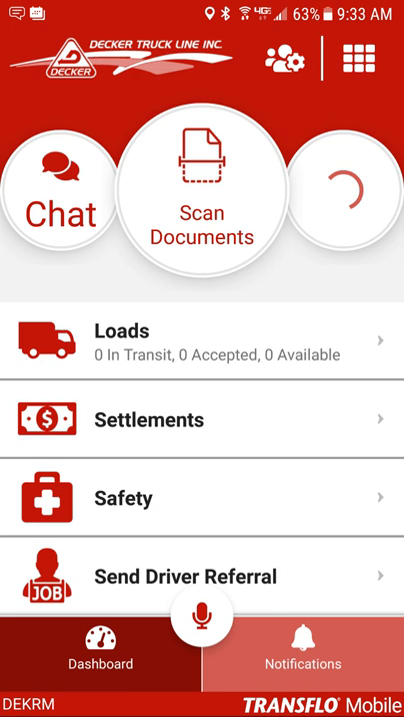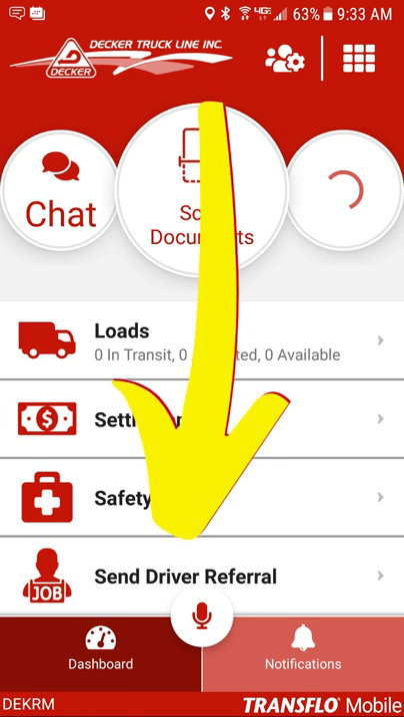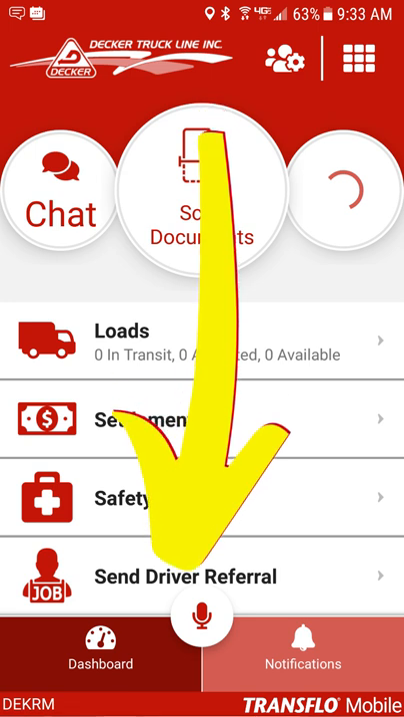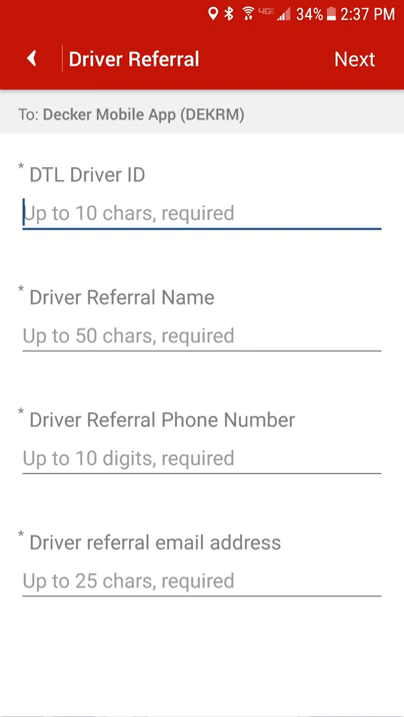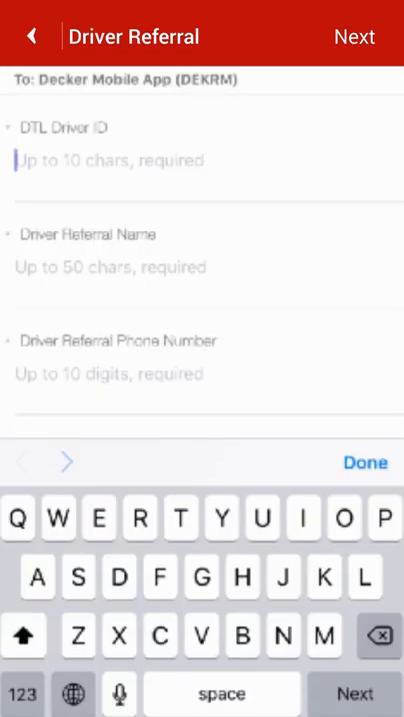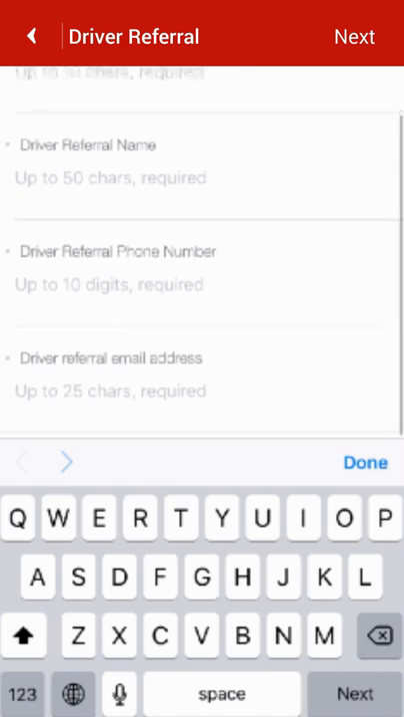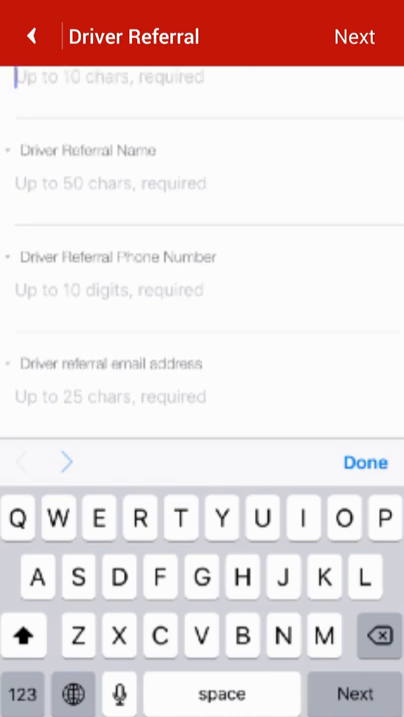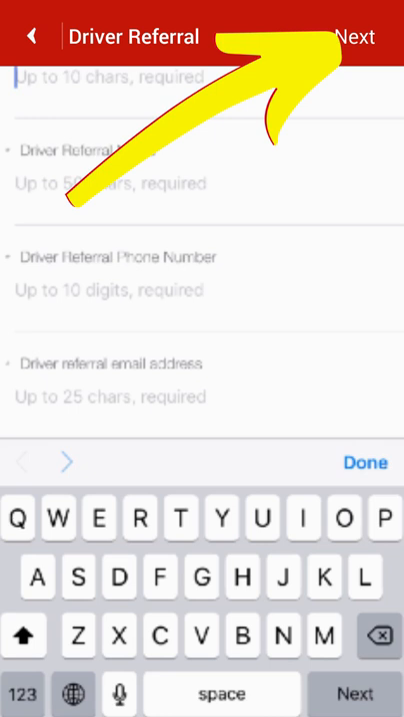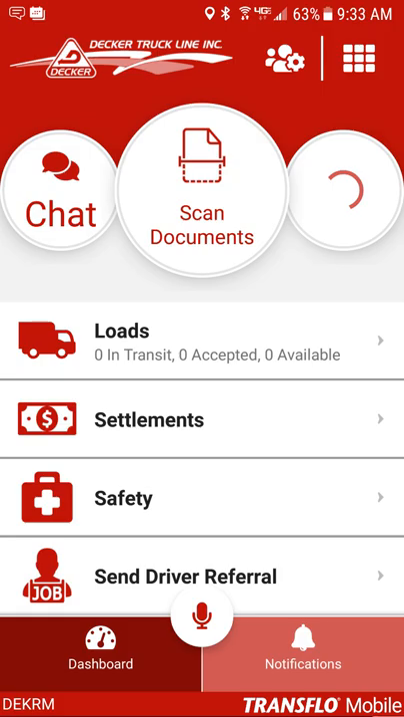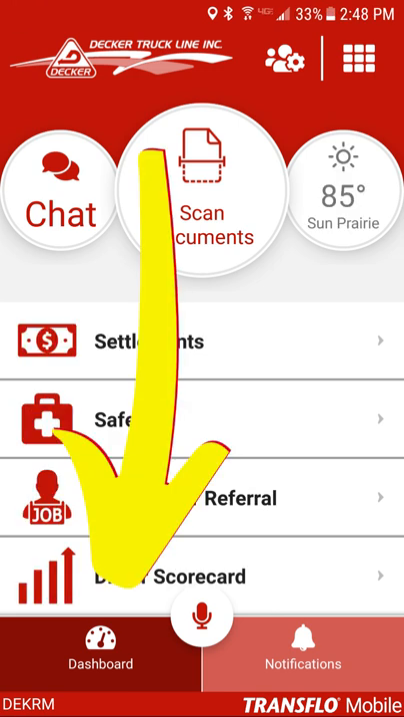The next menu option on the main screen is send driver referral. Just a reminder that we do have bonus programs in place if you refer another driver to Decker. If you click on the Send Driver Referral button, it'll give you some fields to fill out: your Decker driver ID, the driver referral name, the driver referral phone number, and the email address for the driver. Go ahead and fill all that information in and hit next at the top, and that information will come into our recruiting department.